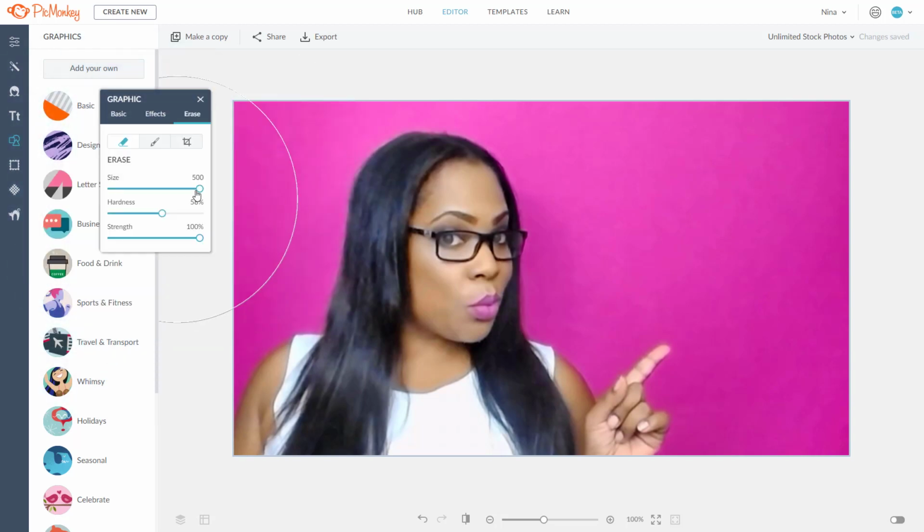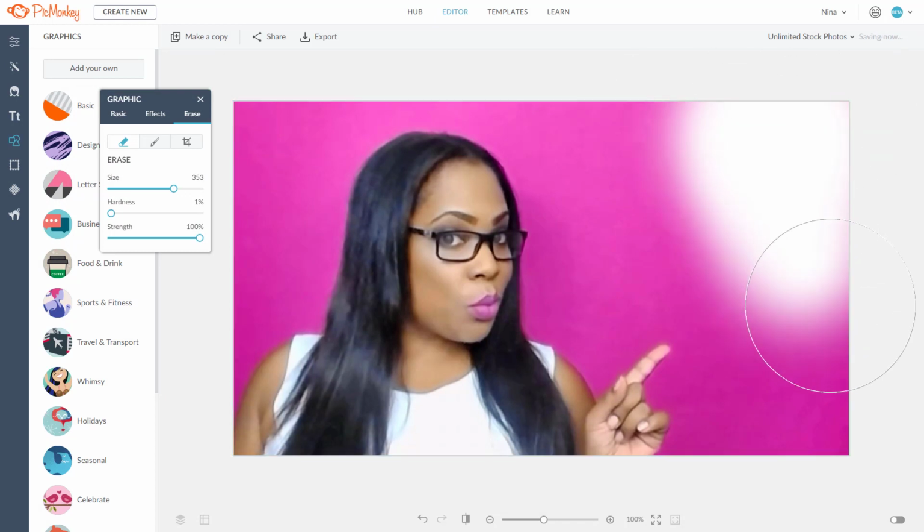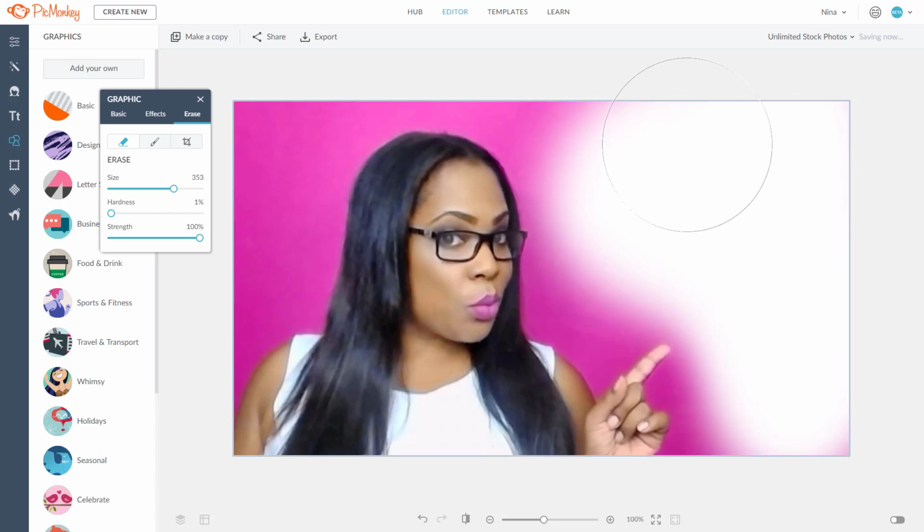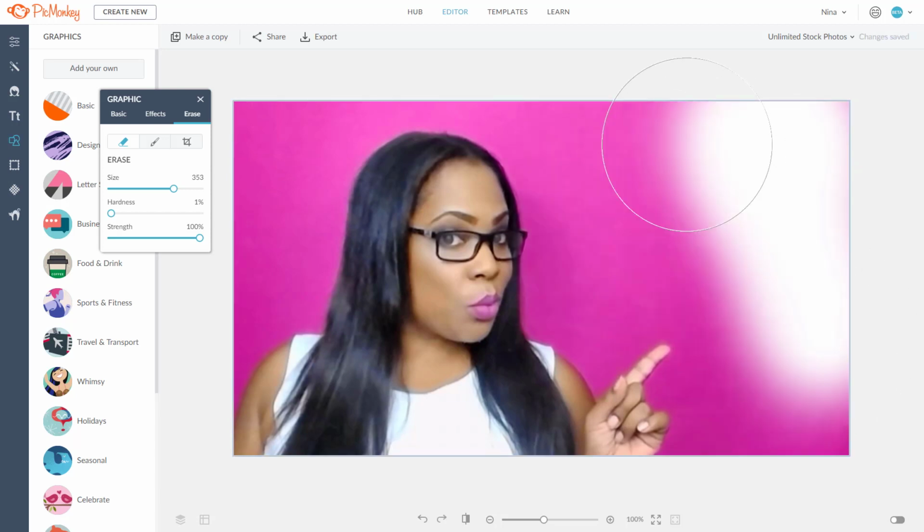The reason why is the hardness actually tells... I'll go ahead and, this is 100%. I'm going to use Control Z to undo. And this is 0. See how it's more like an airbrush? It's easier for me to blend this and remove backgrounds and actually add colors in the background if I use this. Okay, I'm going to undo that.